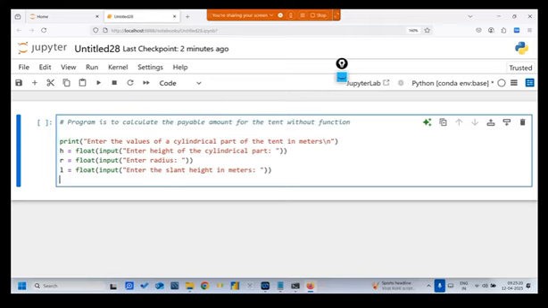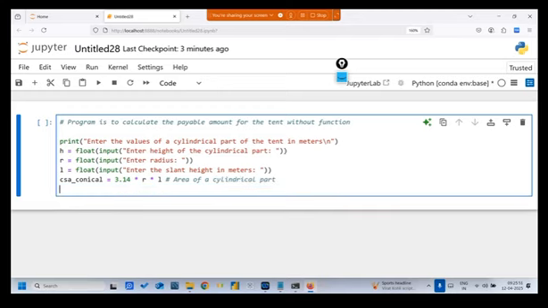So after accepting this, you are going to calculate the area of the conical part. Like for example, CSA underscore conical is equal to, so here we are going to use 3.14, that is pi r into L. So this is the area of the conical part. Okay, and then so conical is calculated.